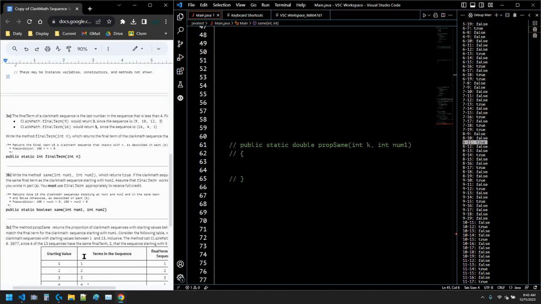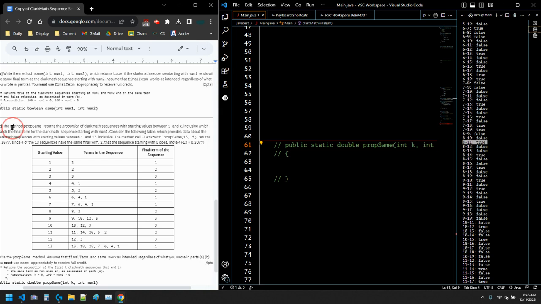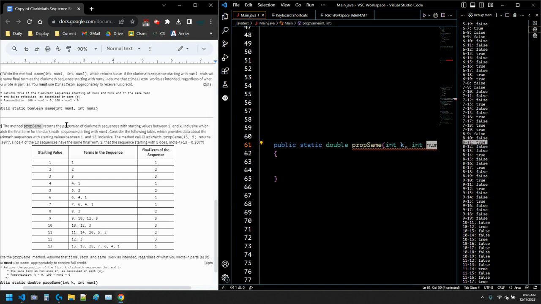C says, I might have to scoot over a little bit. I wanted more code, but I need to read this. So the method propSame is returning a double. It is given a K number and a num1. Let's see, it returns a proportion. So proportion is like a percentage of ClarkMath sequences with starting values between 1 and K.